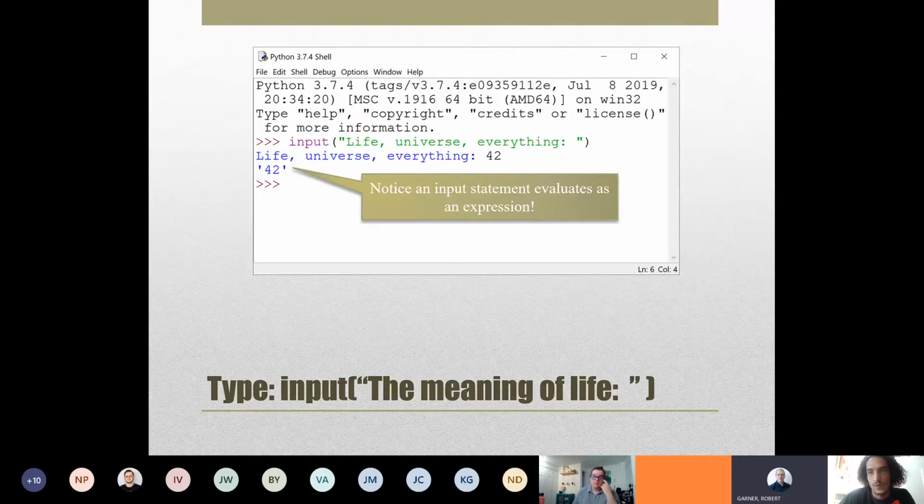Is this a statement or an expression? Yeah, it's an expression. Because the input command, just by itself, actually evaluates to something, and what it evaluates to is whatever the user types in. That's not extremely useful by itself, because normally we get something from the user and we need to store it in order to be able to use it. So what do we think we're going to use to store it? We're going to need to use a variable.